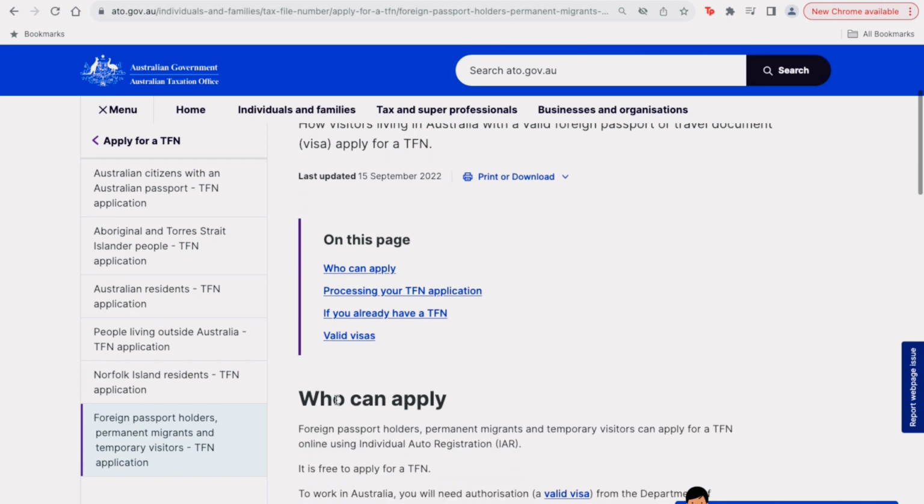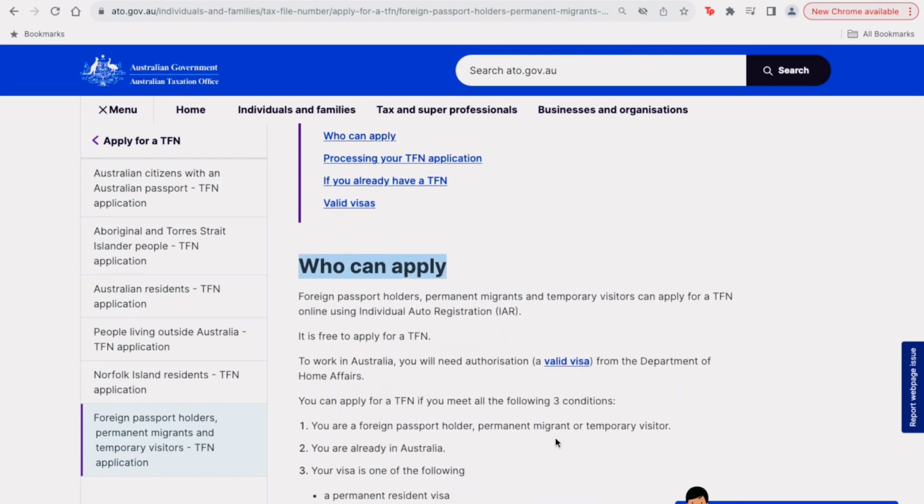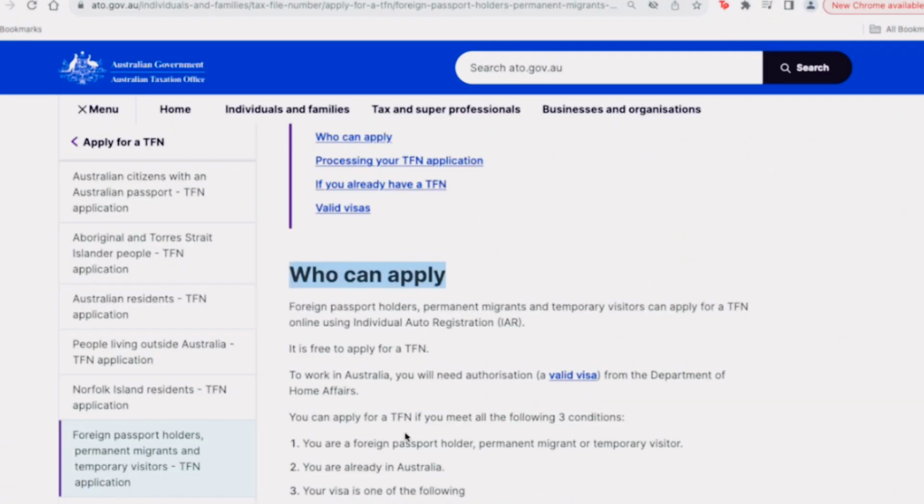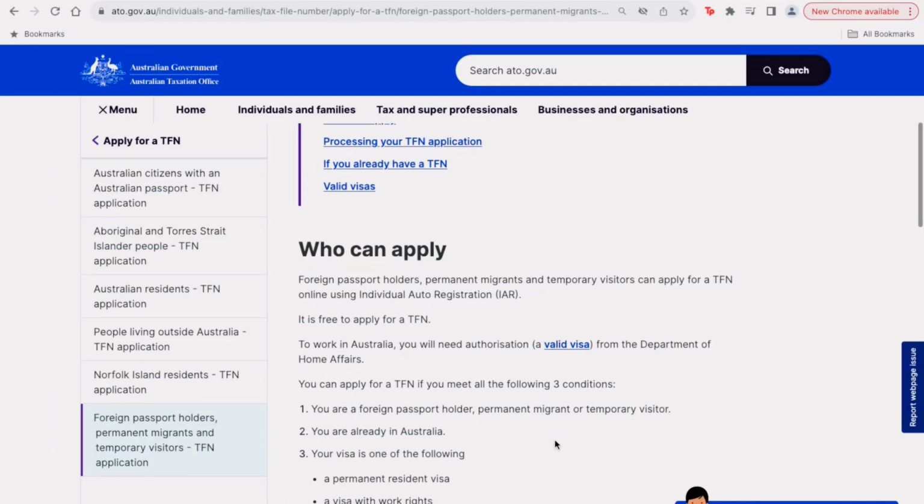Now check with the eligibility criteria. So on this page you can read who can apply for TFN before we hit the apply button. So as you can see, you can apply online for a TFN using individual auto registration called IAR. As I mentioned earlier, it is free to apply for a TFN, but you can only apply for a TFN if you meet all the following 3 conditions.